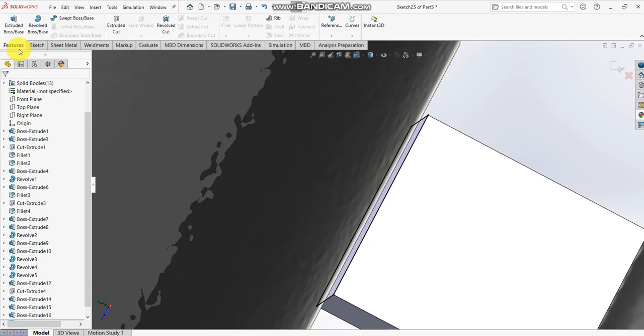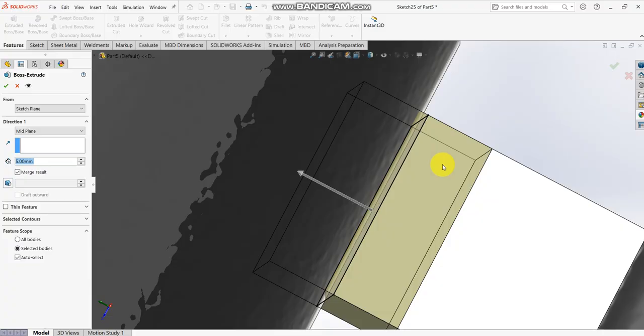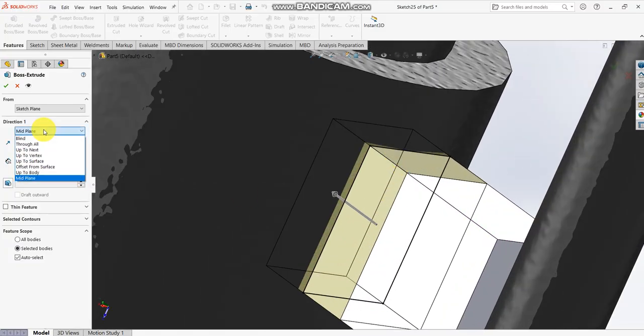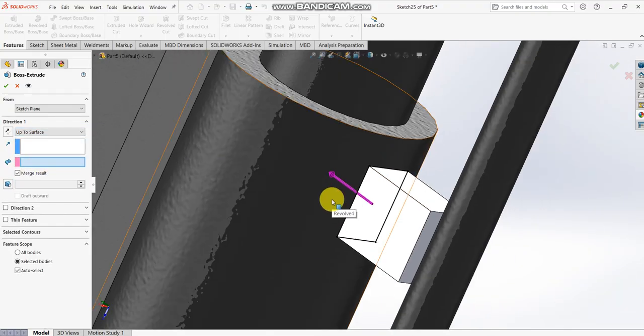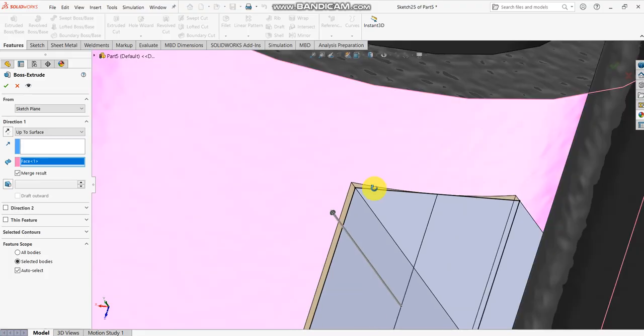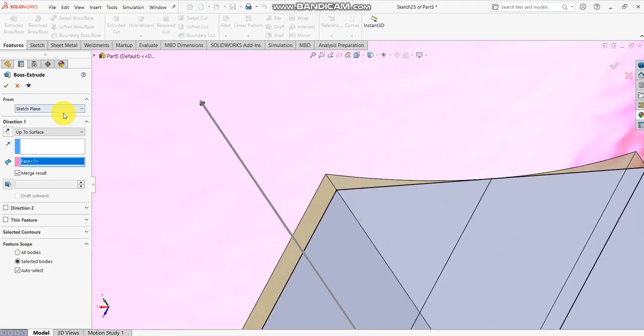Then I'll click features. Then I'll click extrude again. Extrude, but this time I'm not going to extrude to any particular length. So I'll just tell them up to surface. So what's the surface? This is the surface I want to use. So watch. You see, when going up to surface, see what it's creating. See this pattern. Then I click OK.